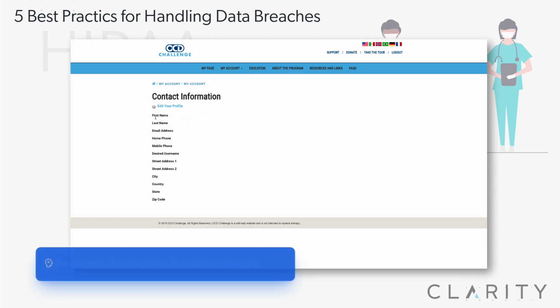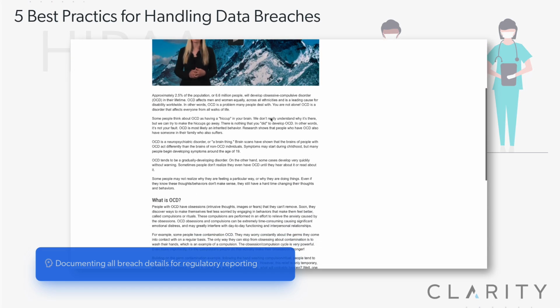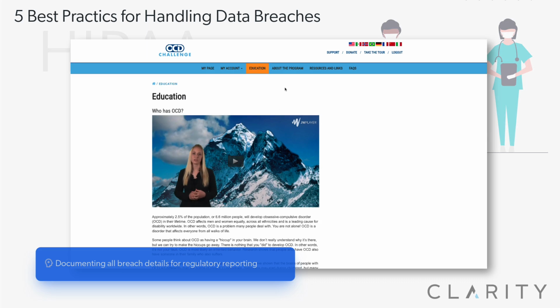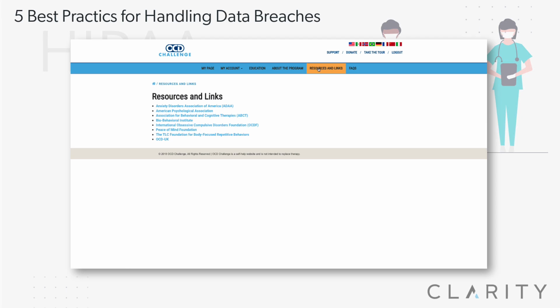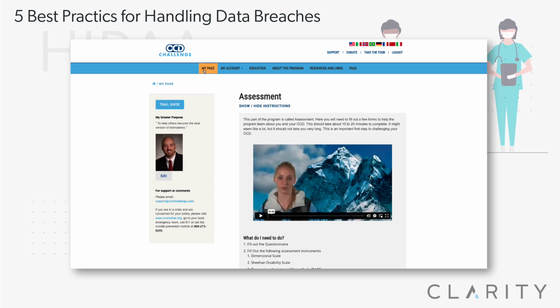Number 2, documenting all the breach details for regulatory reporting. Maintain detailed records of the breach events, including the timelines, the affected data, and the remediation steps. This ensures compliance and transparency, and these items are taken into consideration by the OCR when they evaluate if there's any punitive penalties to be assessed or not, and how large the penalty is.